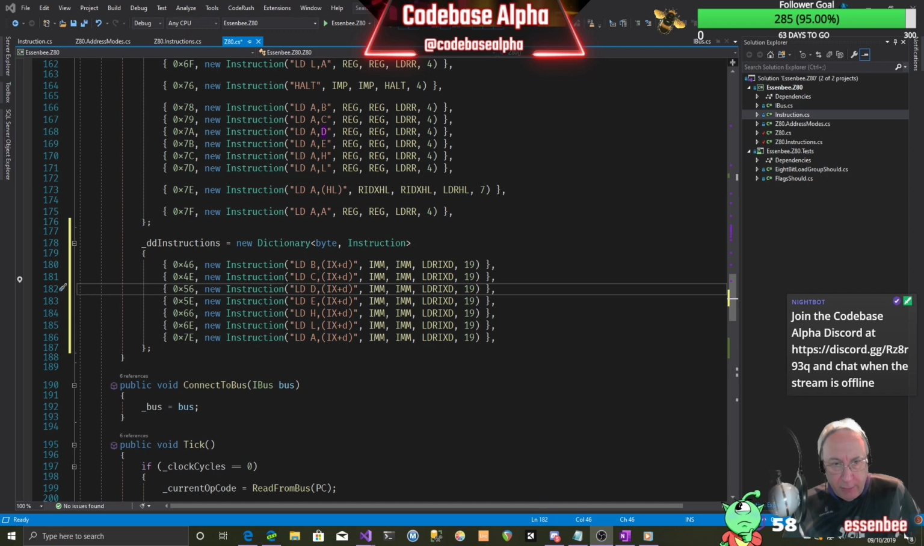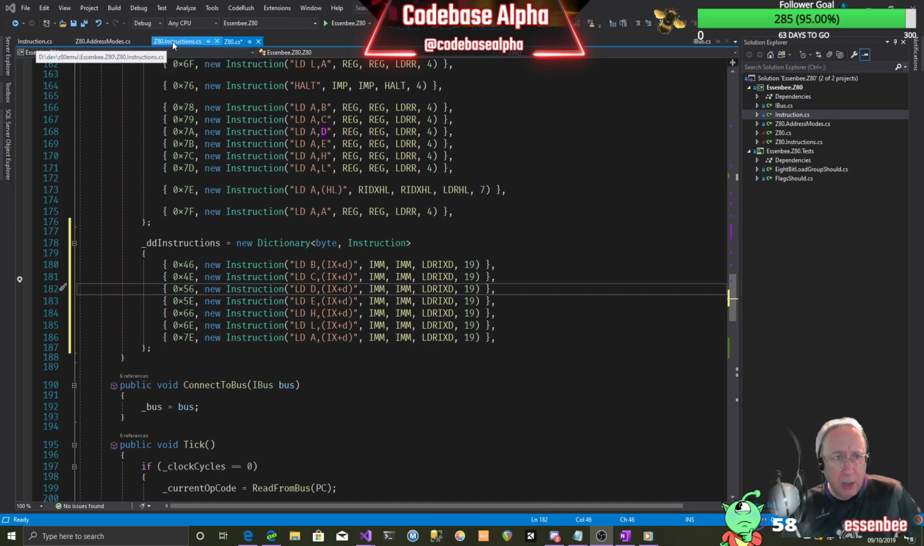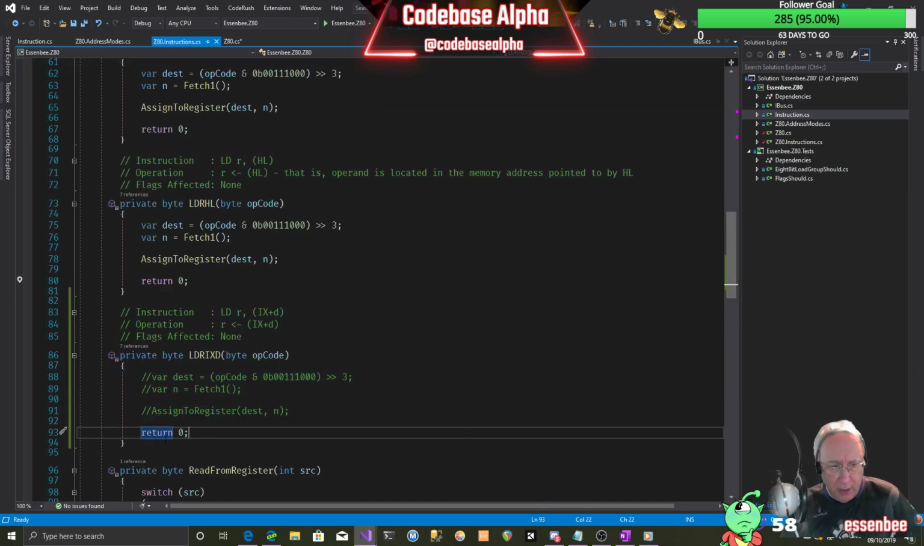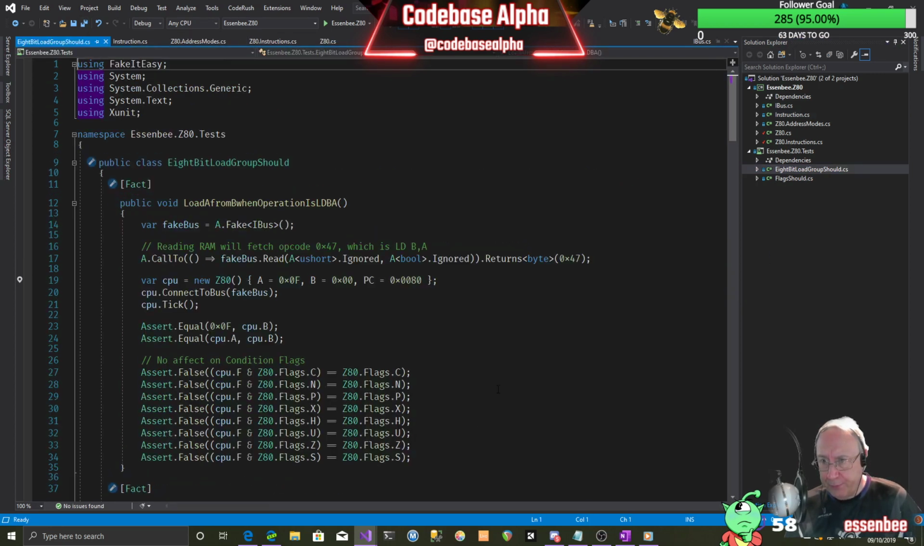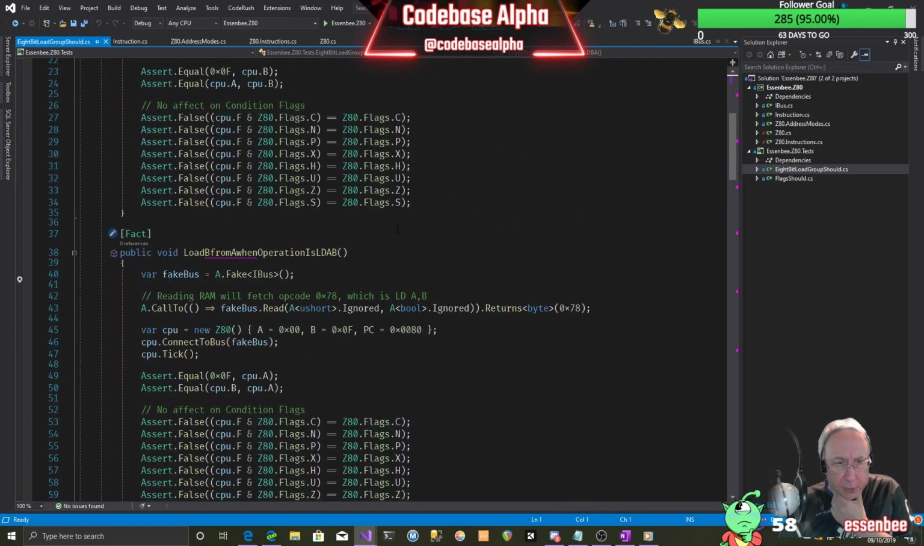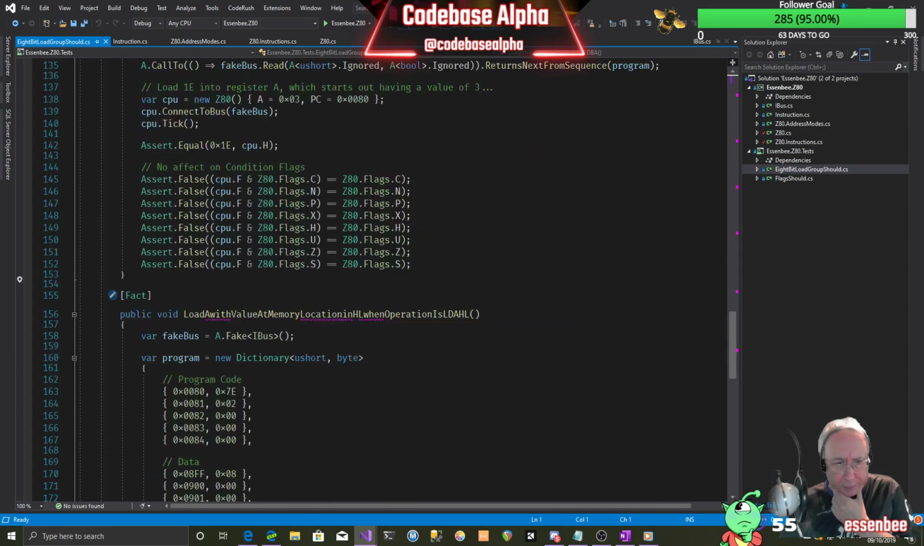Right. So we've got the basic instruction codes here. These are the opcodes, and we've got our instruction, which currently doesn't do anything. It simply returns 0. So we should now be able to go to our tests. So this is our test suite for the 8-bit load group. We name it 8-bit load group should, and then for example here, load A from B when operation is load A from B. So we need a new test.